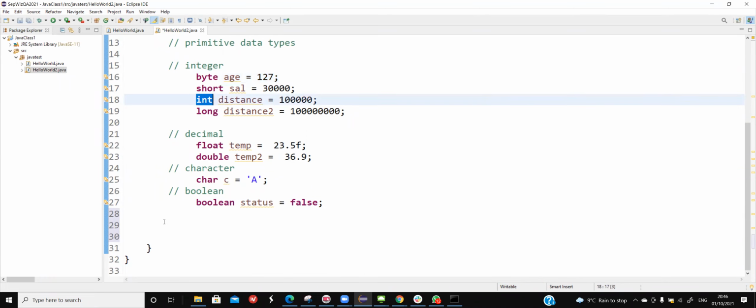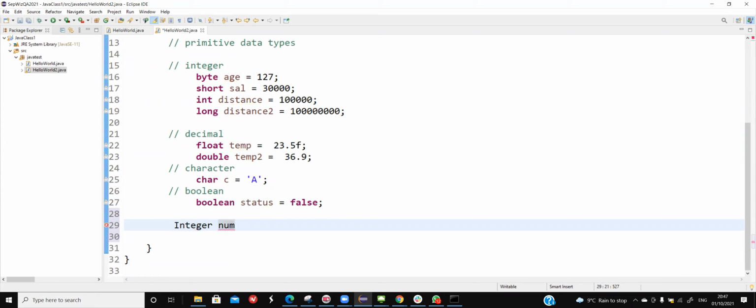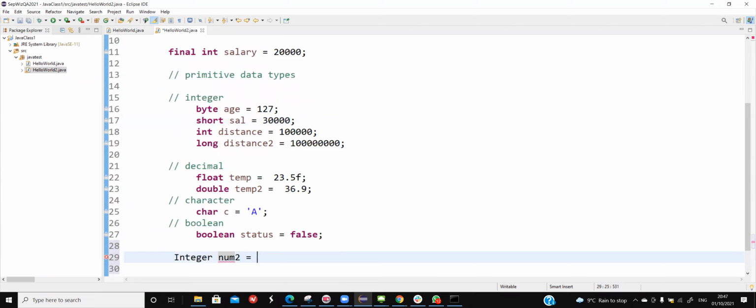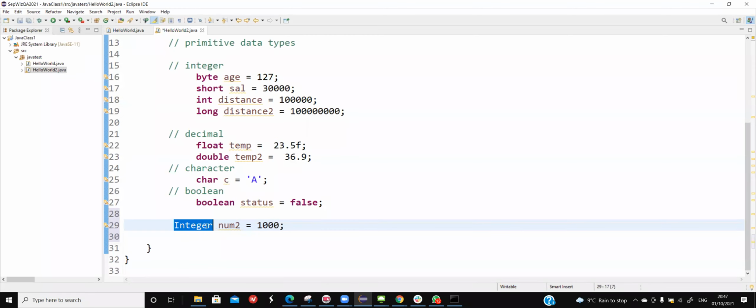int has a non-primitive version of it, meaning I say Integer num2 equals 1000, right? Or I can even say byte num2. You see, byte num2, if I say 127, it's all good. 128 gives me the error. So basically, these two are holding up to the same standards, meaning they're still working similarly.